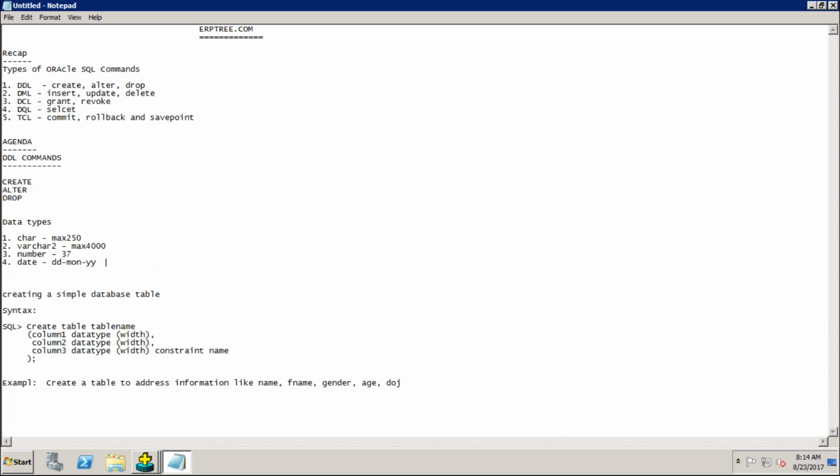Then the limit is, you can give 31st December, 9999. Up to this date you can give. Okay, so these are the data types we are using.